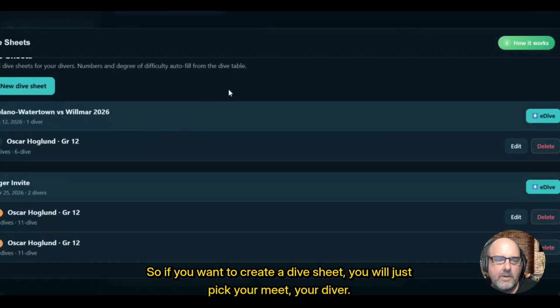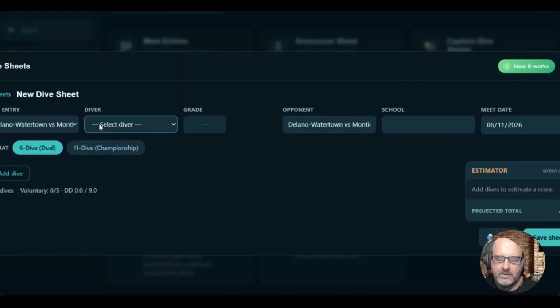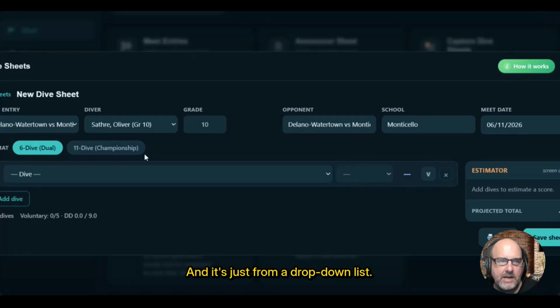So if you want to create a dive sheet, you will just pick your meet, your diver. It's at Monticello. We know the meet date. It's a 6 dive dual. And I'm just going to add my dives, right? And it's just from a drop down list.